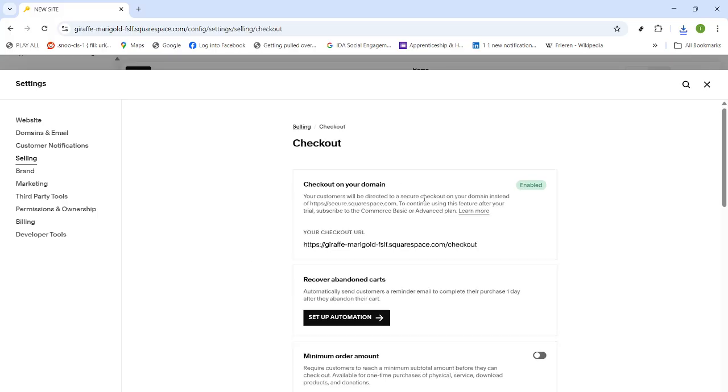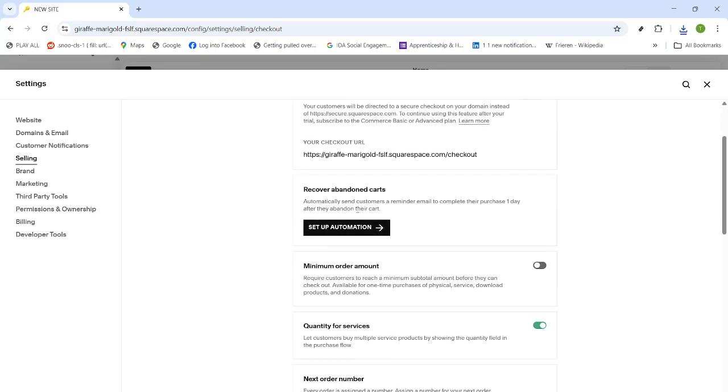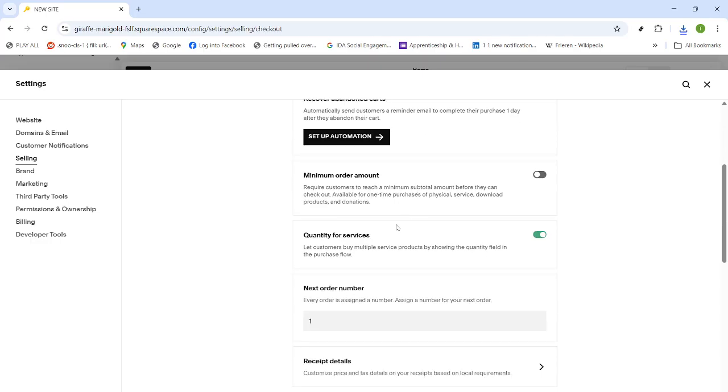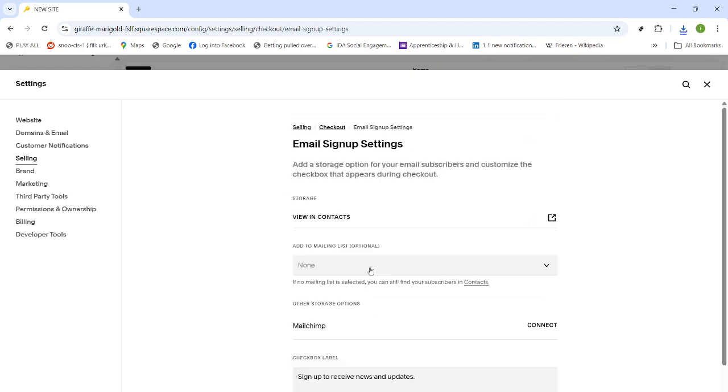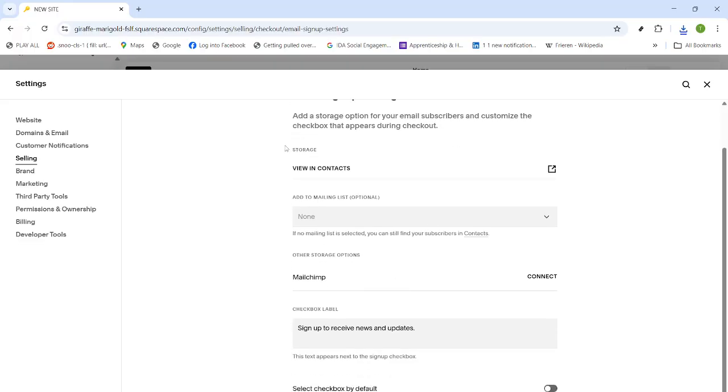Inside Selling, open the Checkout Customization area. You'll see options to tweak your checkout page, newsletter sign-up, store policies, receipt details, and more. This is the place where the email sign-up lives. Find Email Sign-up Settings and click to open it. If the interface kicks you back to the Selling panel, no worries. Just re-enter the email sign-up settings so you're in the right spot.